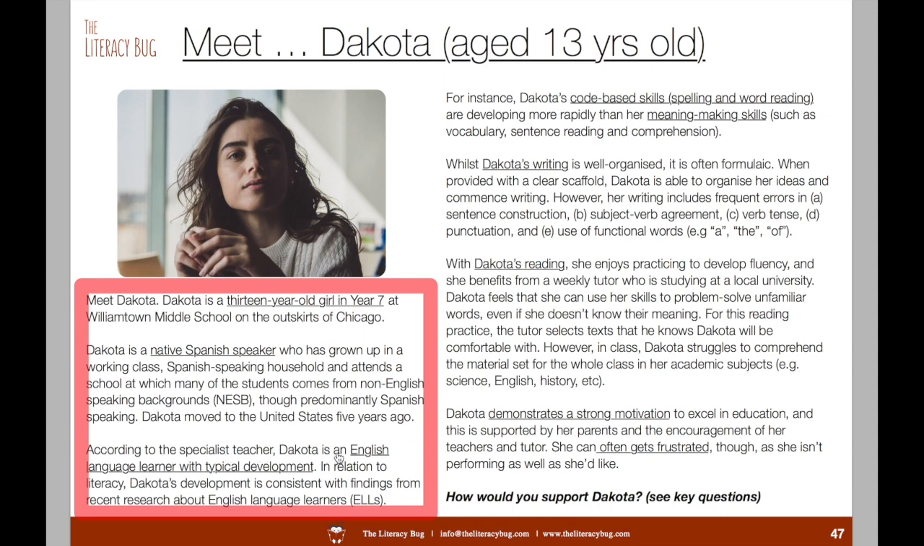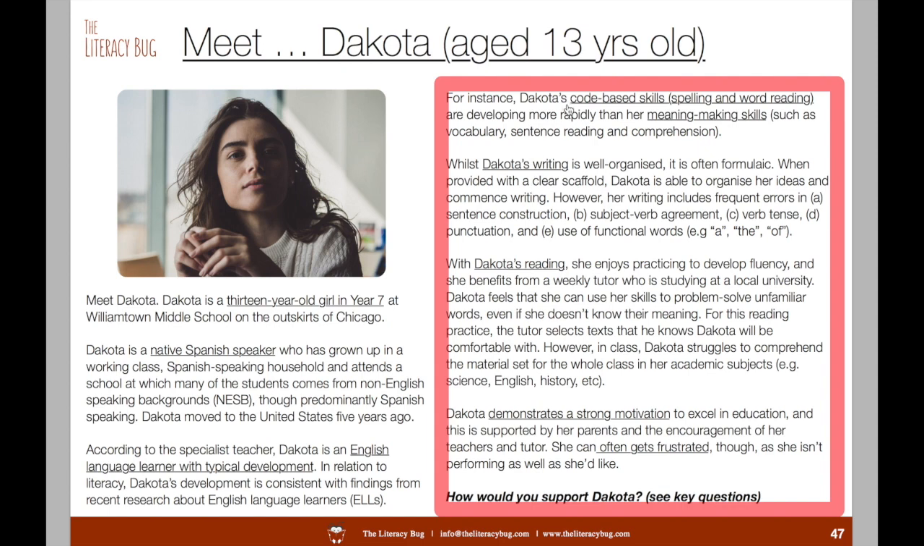According to the specialist teacher, Dakota is an English language learner with typical development, and in relation to literacy, Dakota's development is consistent with the findings from recent research about English language learners. For instance, Dakota's code-based skills, her spelling and her word reading, are developing a lot more rapidly than her meaning-making skills, such as vocabulary development, sentence reading, and comprehension, as well as her speaking and listening.